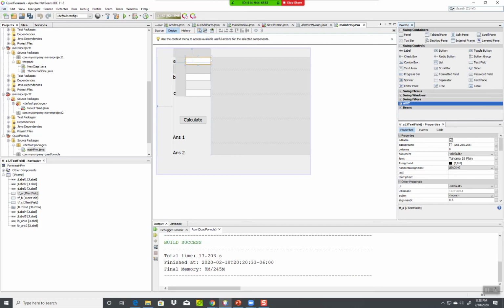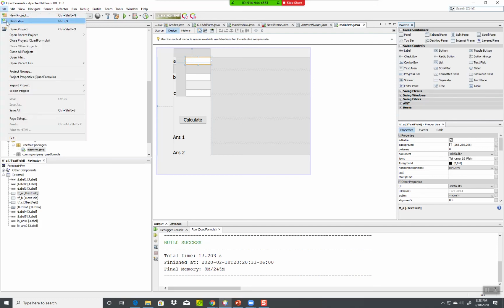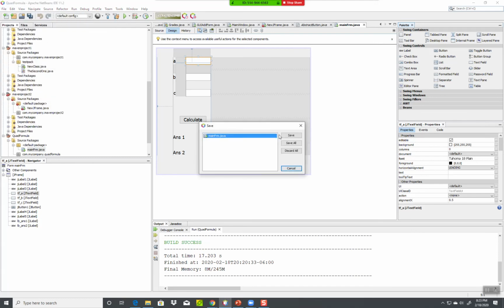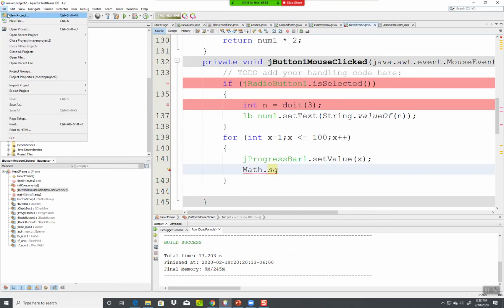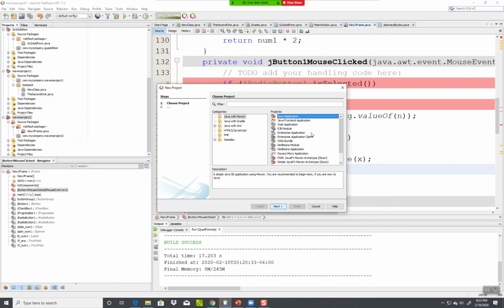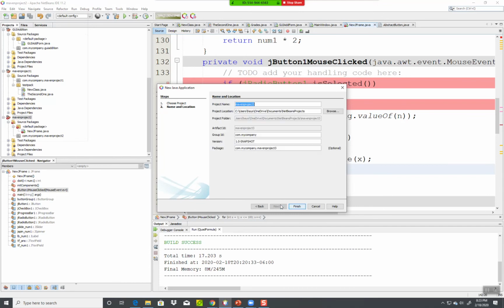Okay, so let me do a new project. So let me close this project. Save all. I quit opening new ones without closing the old ones. New project. And click finish.